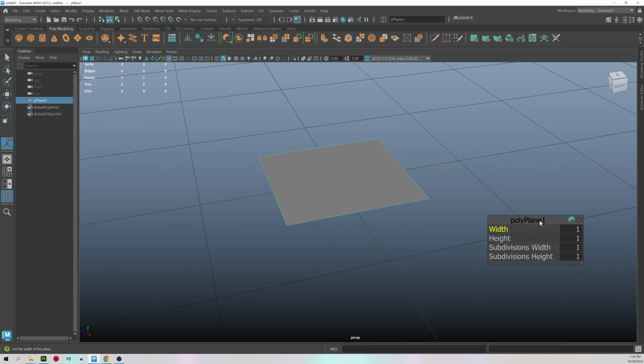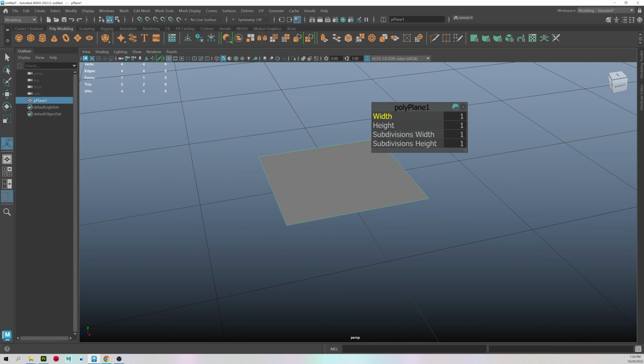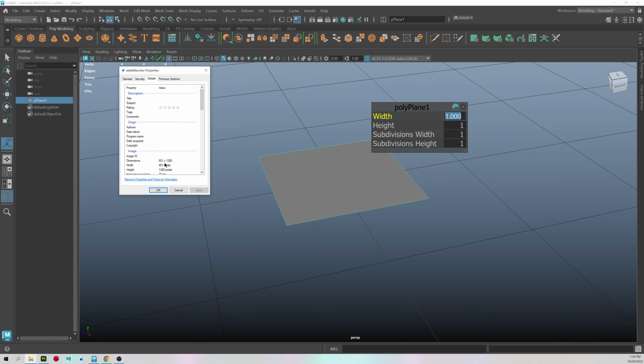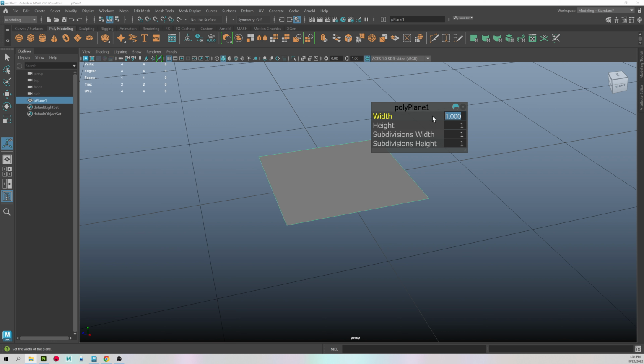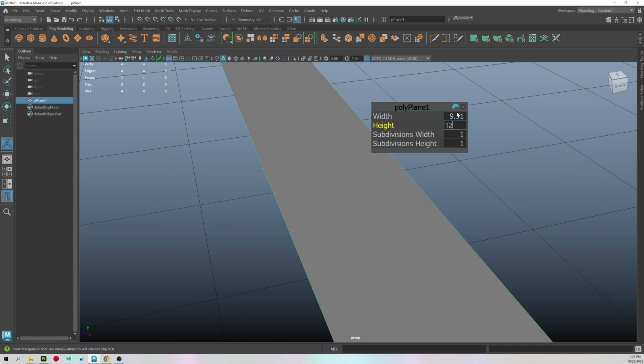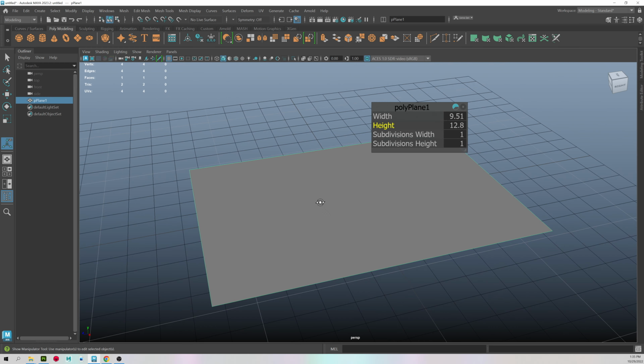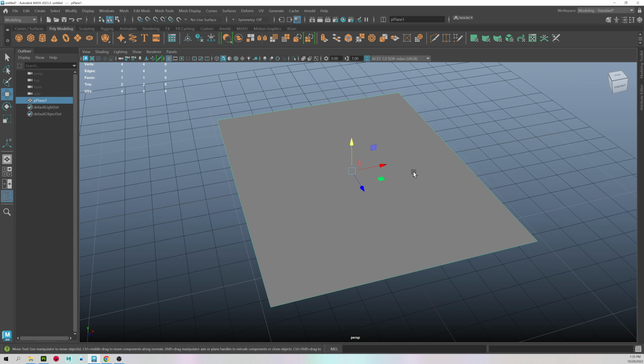So I'm going to get back to my subdivision width and height. And not subdivisions, just the width and height. And I want to get those dimensions. So for the first one, it is 951 by 1280. 951 is a lot of units to type in this. So instead of doing 951, I'm going to do 9.51 and 12.8. It'll be the same proportions, just a lot smaller. 9.51 and 12.8. So I zoom out, it is now the correct size for the movie poster.